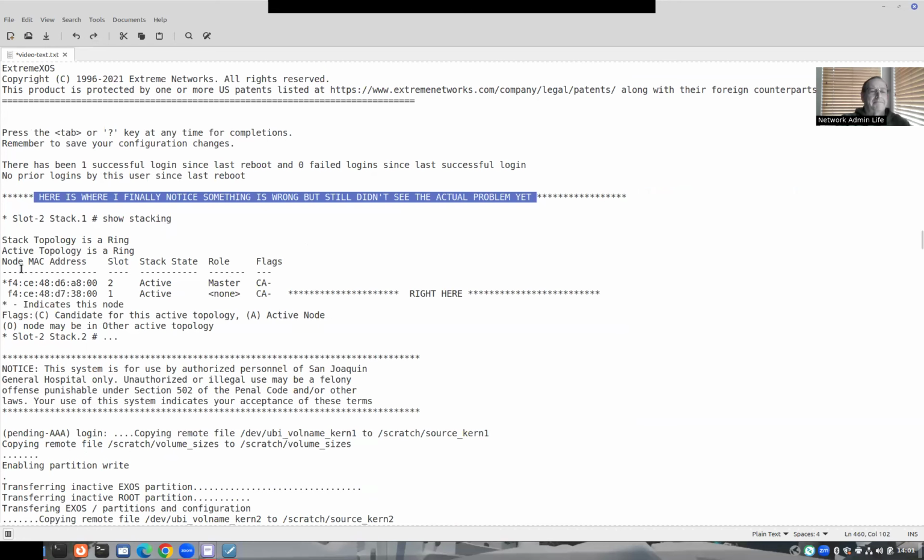So I looked at it. Topology is a ring. That's what I expected. We got a cable to go to one and a cable to go back to the other. If we'd only put one cable on, it would have said topology is a daisy chain. Since we put 2 cables on, we cross-connected them, it's a ring. That's what you want on the stacks.